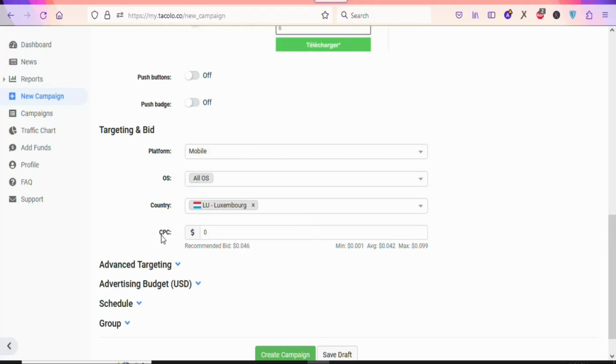You can see cost per click, the amount that you are going to pay per every click that you get. You can see the minimum cost per click is this. And if you want the average, you can select that. You can see this is the maximum. In this case, I'm going to select the minimum. So as you can see, that is it. So anytime you get people to click on your link, you are going to be paying this amount.